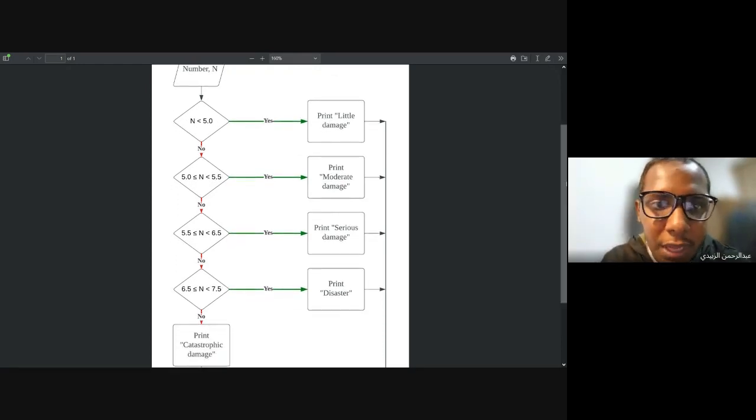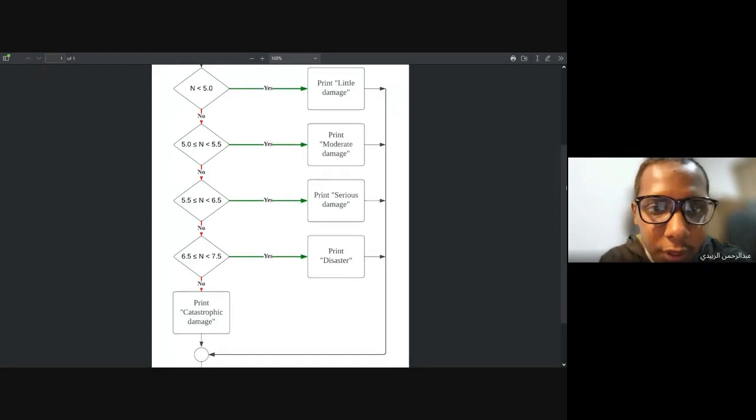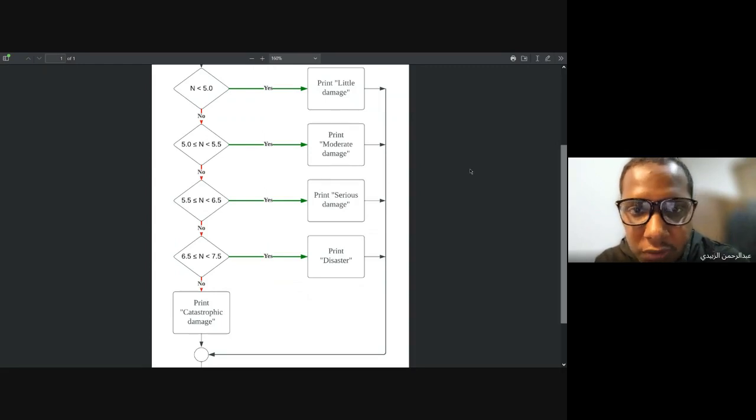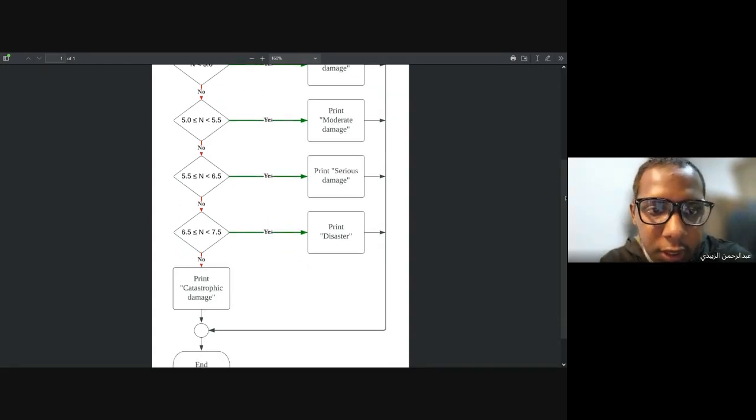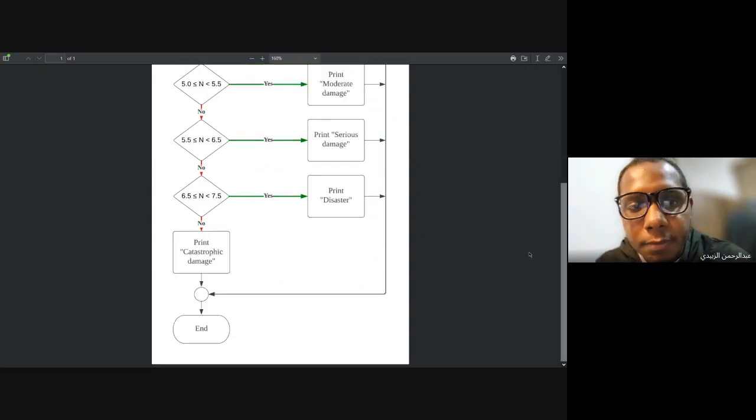If it's between 5 and 5.5, we'll print moderate damage for the next one. If it's between 5.5 and 6.5, you'll print serious damage. Last but not least, between 6.5 and 7.5, we'll print destroy. And then we'll print the catastrophic damage. Then we will end. So this is the flowchart for question 2.